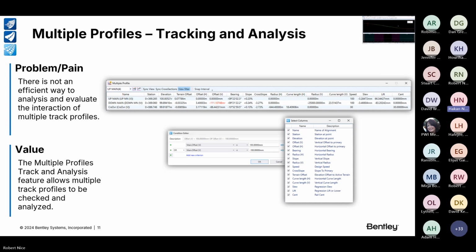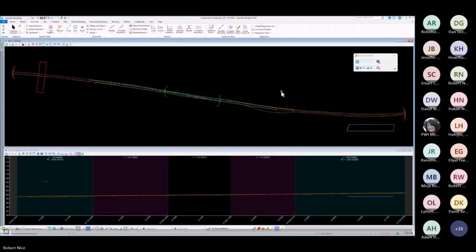Right, so next is tracking and analysis. We created a user interface, or a dialog box, which will contain all the profiles we've projected into that multi-profile model, and which are visible in that model. So if you run the video, there we've got the model that we just created.